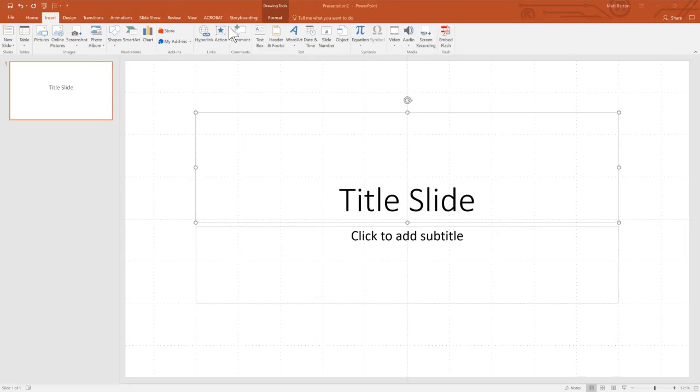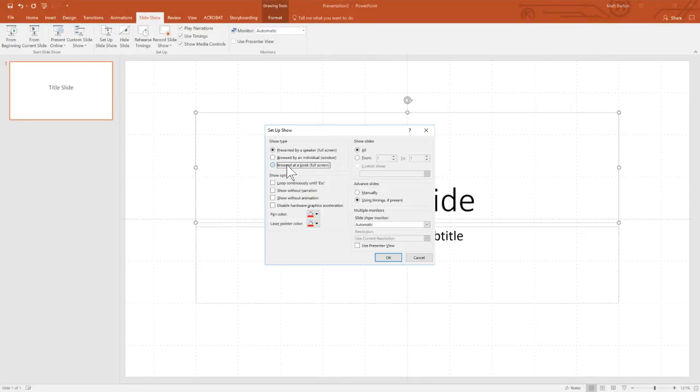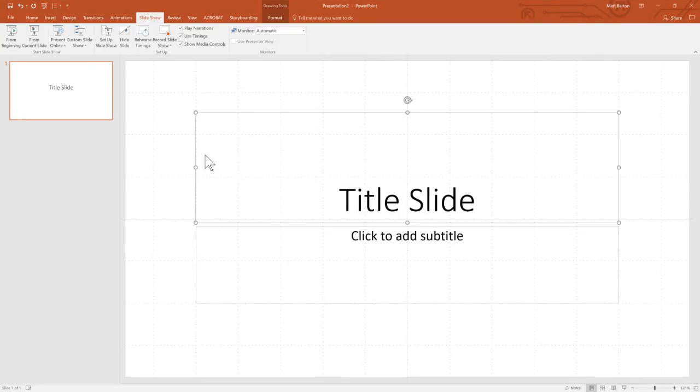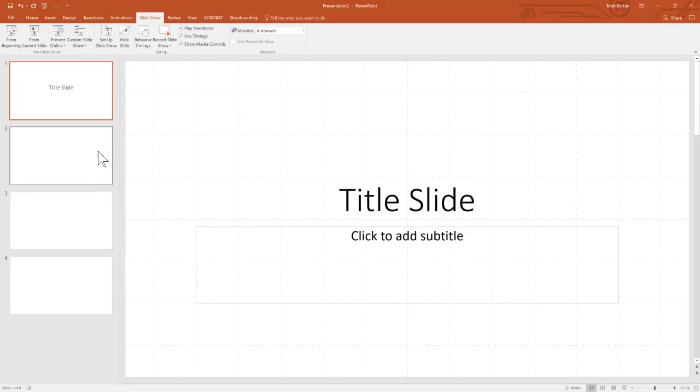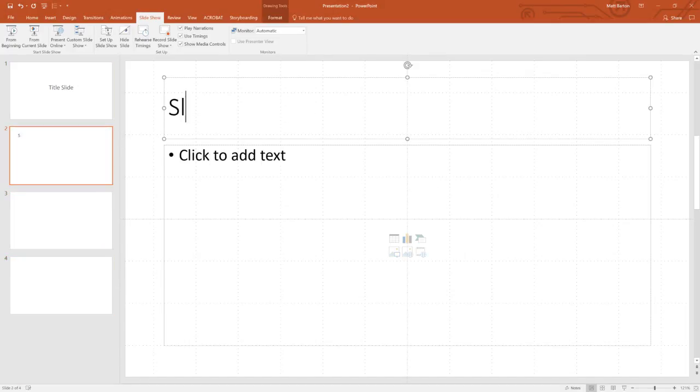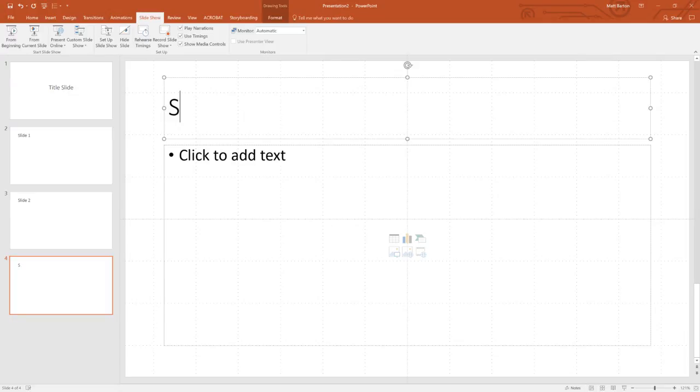Okay, so remember the first thing is to go into slideshow, put it into kiosk mode, and then once you've done that, you just need to create some slides, right? So just to keep things really simple here, we'll have a slide number 1. We'll call this slide number 2. And we'll call this slide number 3.